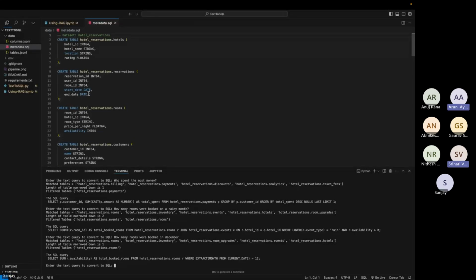It gives a start date and an end date, right? So they should have used where start date month is greater than or equal to 12 or something. Why is it using current date? Current date is today.